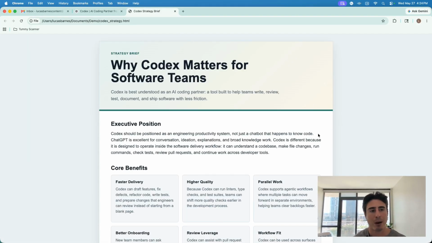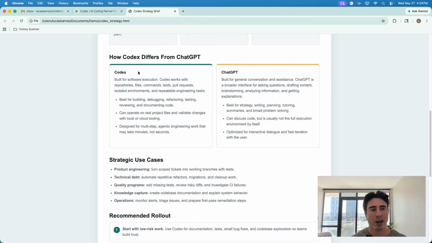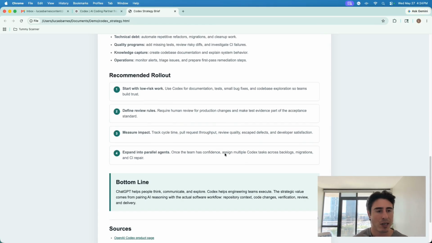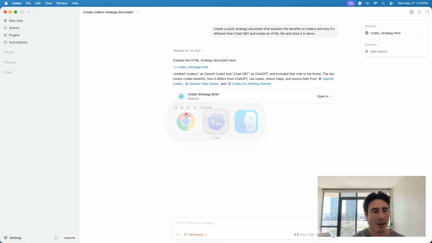And it created this beautiful website that gives an overview of why Codex matters for software teams. Again, I didn't give it too much direction, but it explains what I asked for: the difference between Codex and ChatGPT, and a recommended rollout. Again, I didn't give it much to work with. I just gave it an overview of, create this strategy document, and it was able to do that.